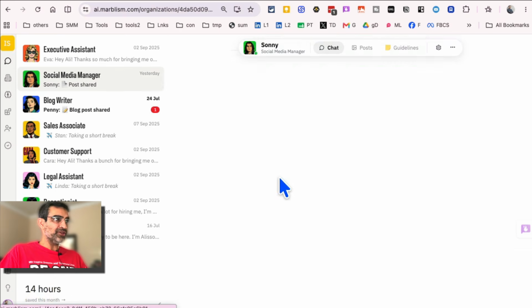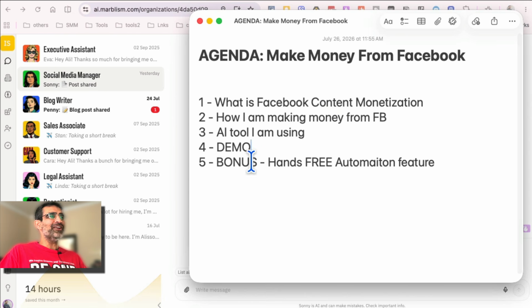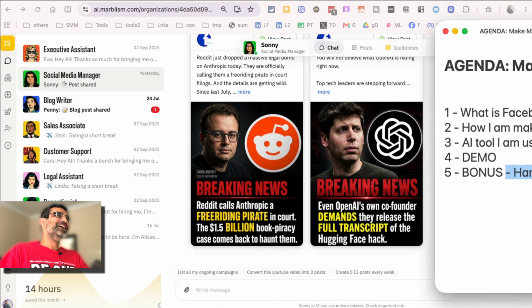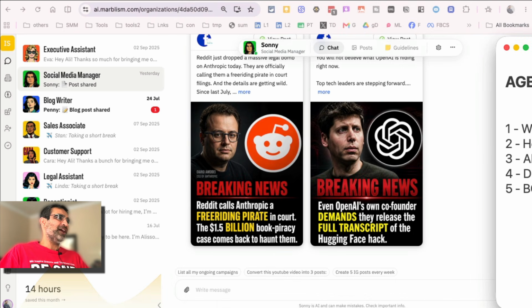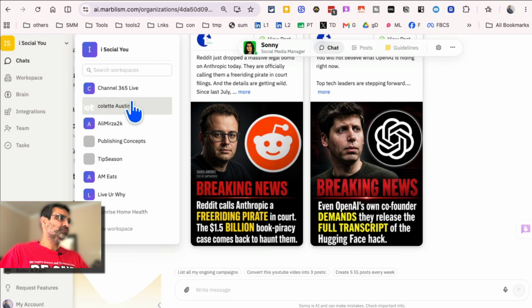Now, the bonus part, how do you automate so you don't have to do this every single day? It becomes hands-free, right? So let's talk about that. Let me go back, switch back to the political page, because that was a good example.